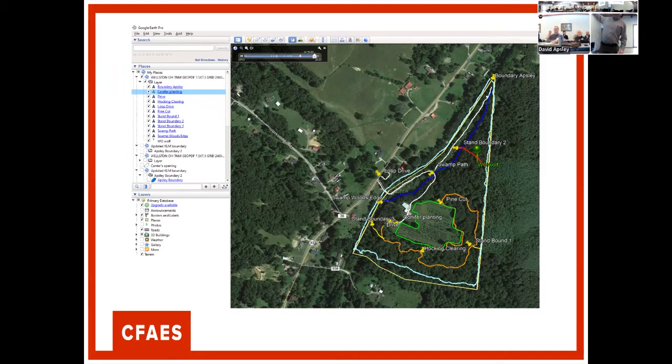You've got measuring tools up here. And then you'll notice this timeline. You can pick these different aerial images through there.